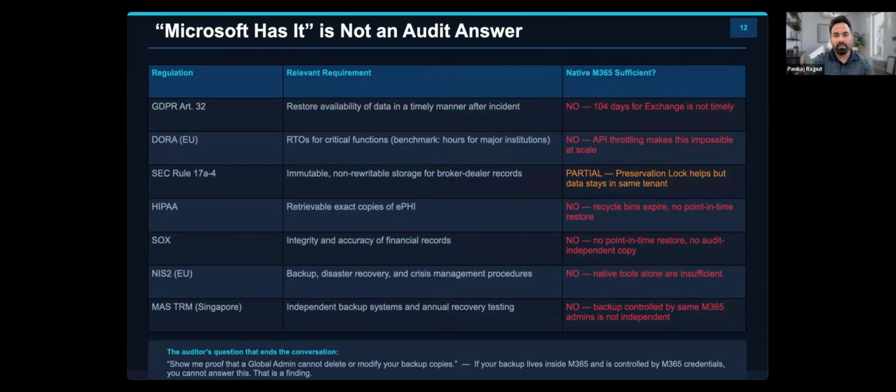Now, when the auditors come in, they do not want to hear "Microsoft handles it." They want documented evidence. GDPR Article 32(1)(c) requires the ability to restore availability of your personal data in a timely manner. 104 days for email is not timely by any reasonable standard. DORA requires financial entities to set recovery time objectives based on business impact analysis. Now, for all the critical functions at major institutions, the EBA benchmark is hours. The throttling math makes it impossible through native APIs at scale. As we did the math, right? It takes sometimes 100 days or 200 days.